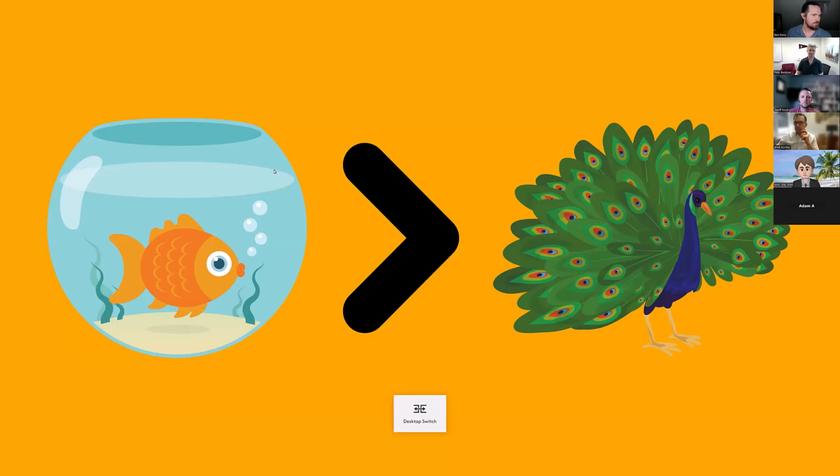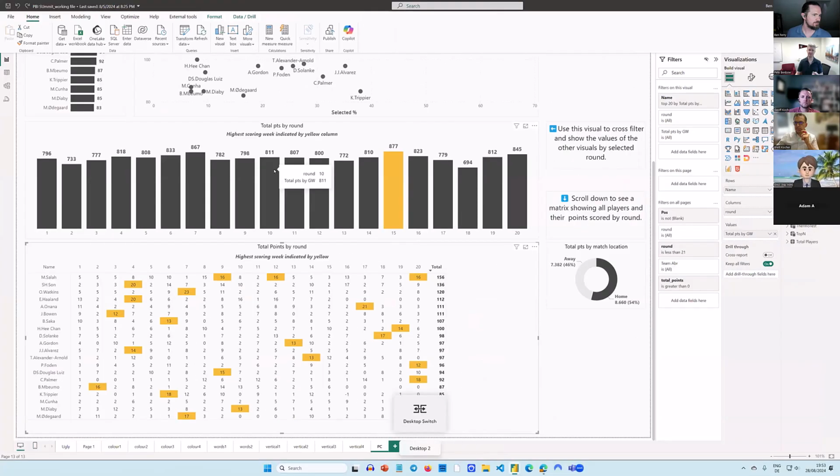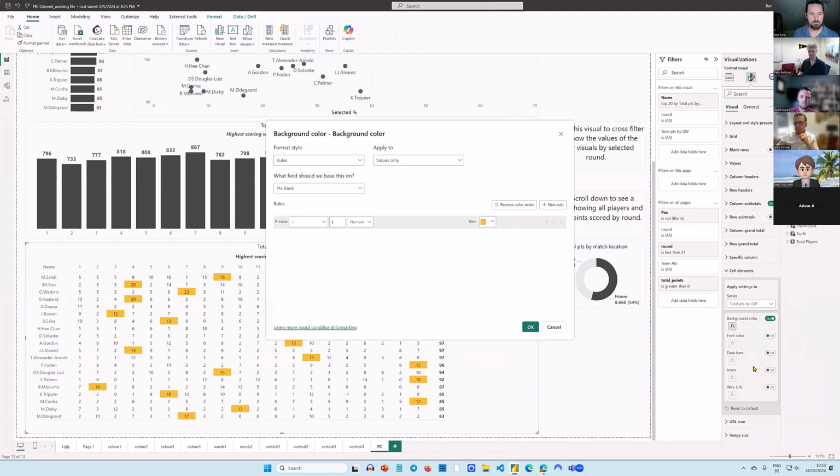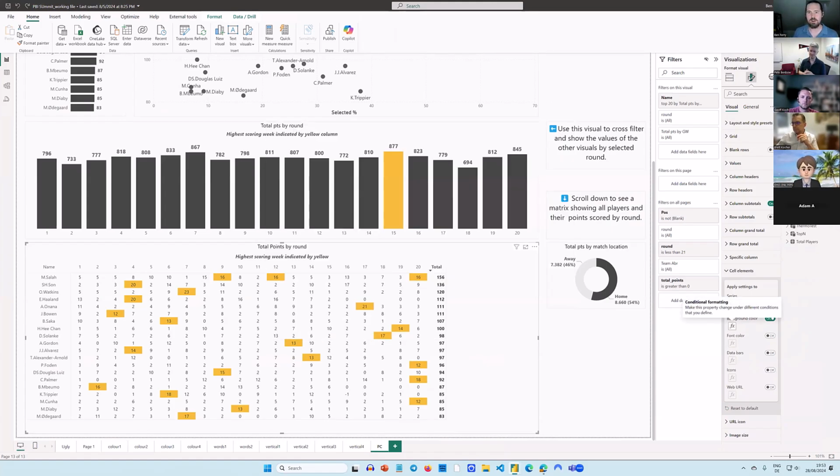So, screen one should do it. Can you see Power BI now? Yes. So how to do that? Actually I can't remember. Oh my Lord, it's so bad. So I go to my cell elements, background color. Okay, so I did that with DAX. I cheated. So it's a points rank.